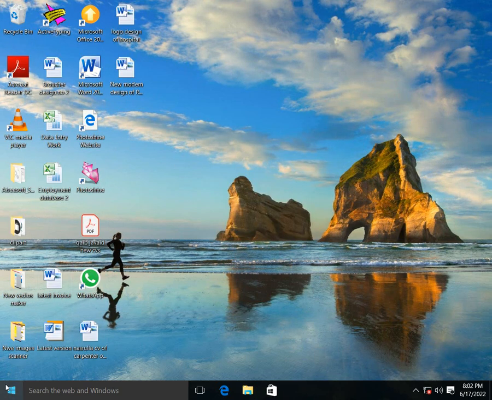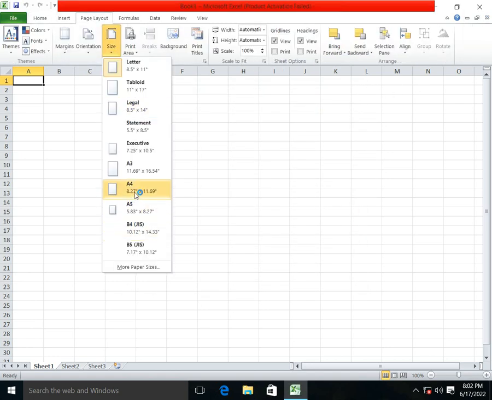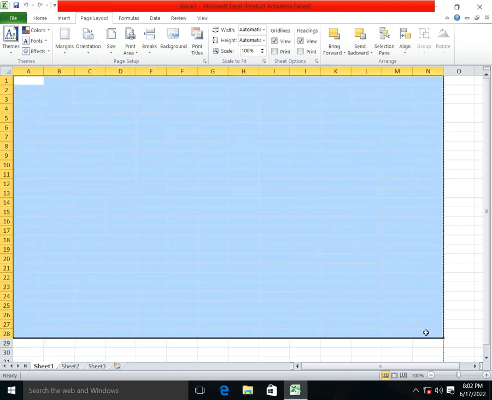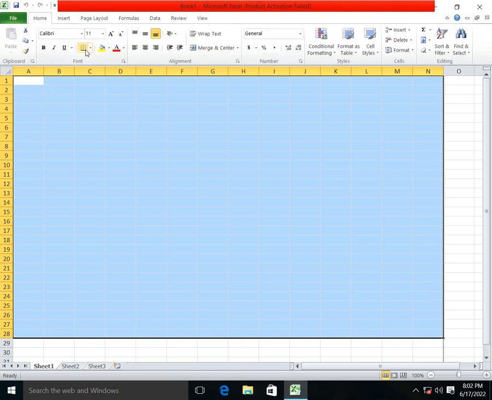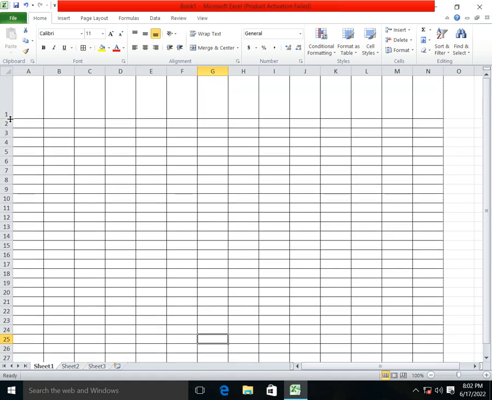Let's start the video. First step is to open MS Excel. After opening MS Excel, go to page layout and select size A4 and select orientation landscape in this way. Now I will select the area where I will do my work or enter data in this way. Now I will adjust these columns.